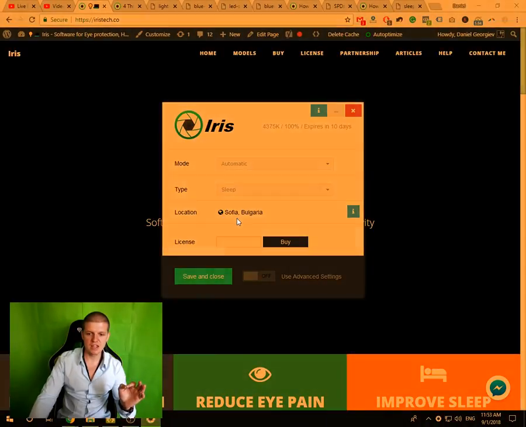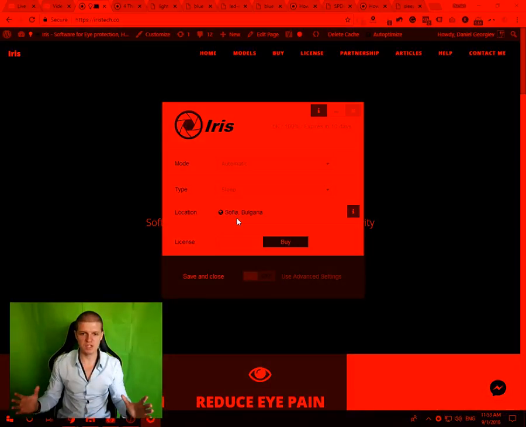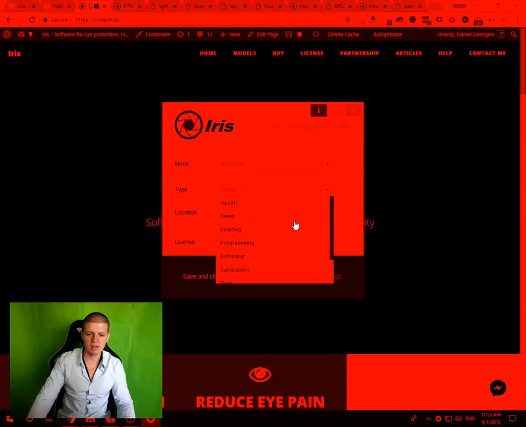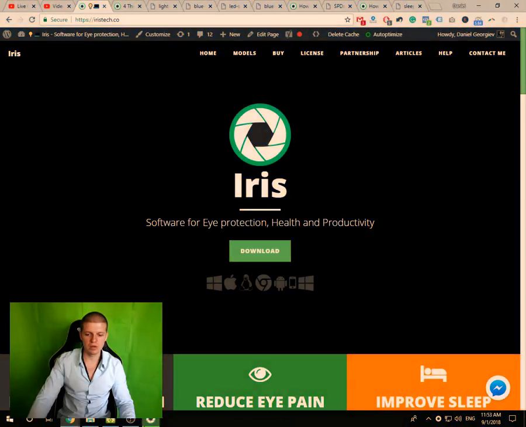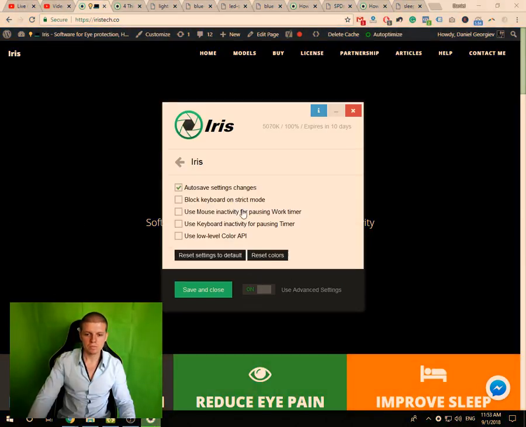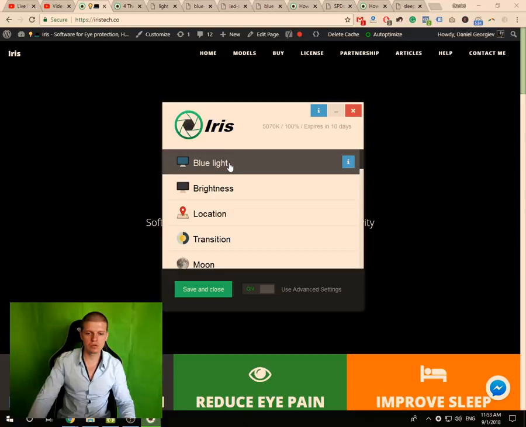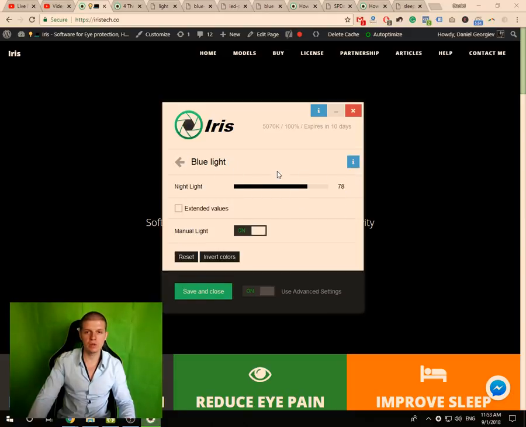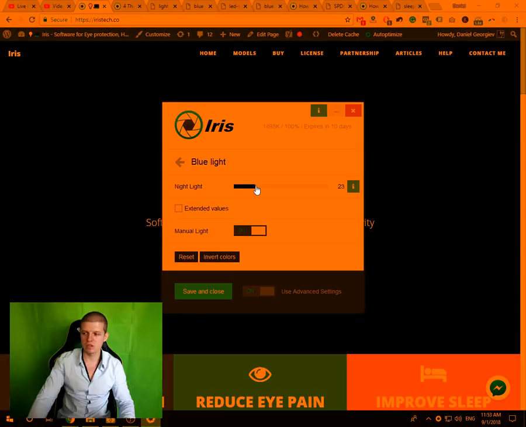There are some presets like health, there is sleep, which basically removes all the blue and green light from the screen, and this is best for sleep, and other things like this for controlling subpixel flicker, but you need to read this from the official website. And if you want to cut only the blue light, you can do this from the advanced settings and moving this slider.